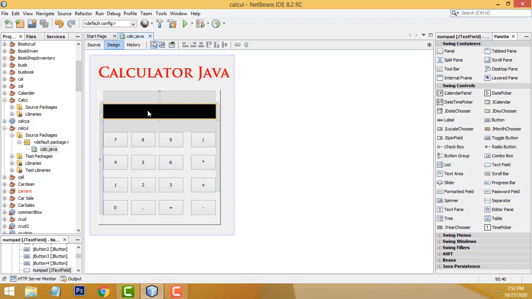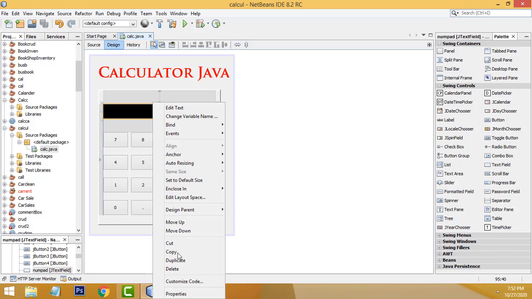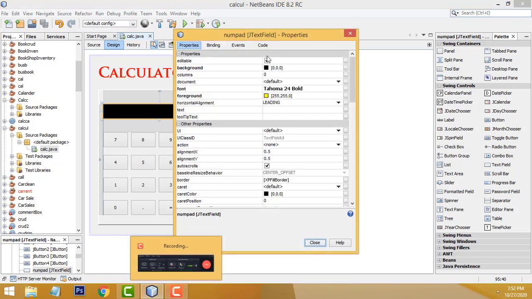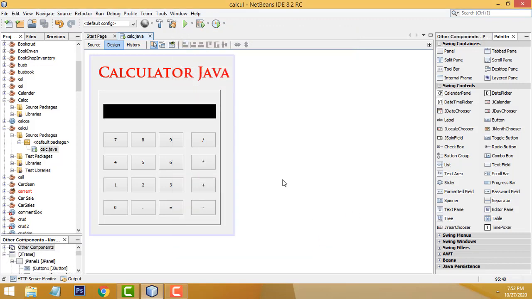Here this one should be called a text field. I put it here, and I have to increase the size, and we have to right click, properties. We have to set the background color black, and foreground I am going to set as yellow. Yellow means the letters should be displayed in yellow, right? So that's the thing we have to do.